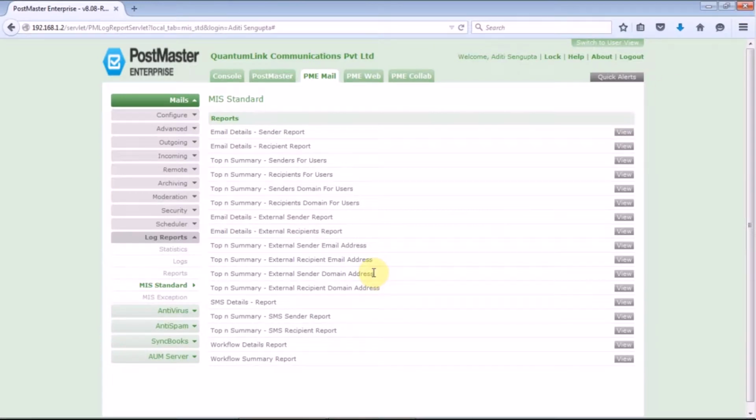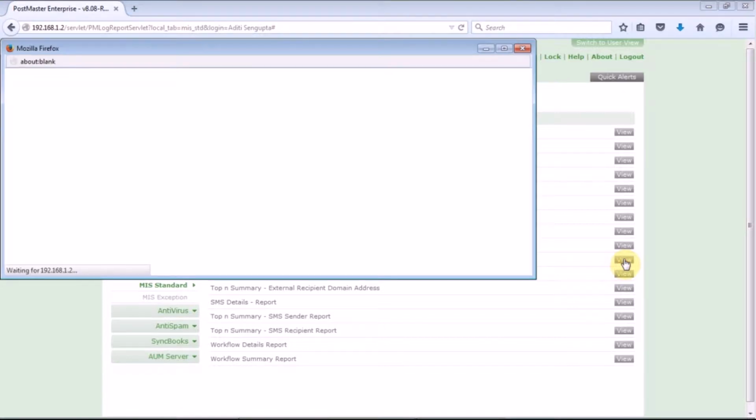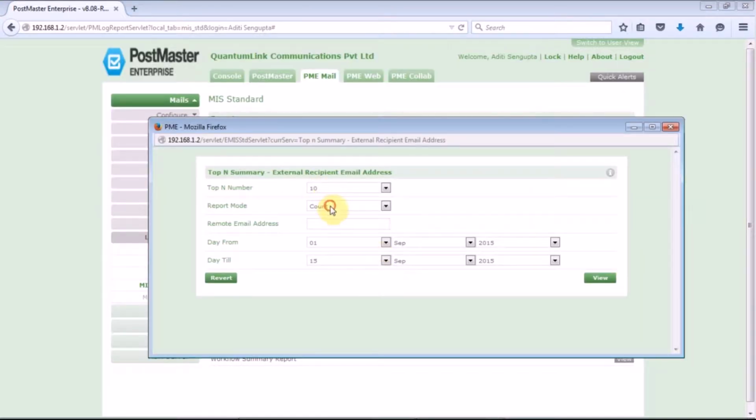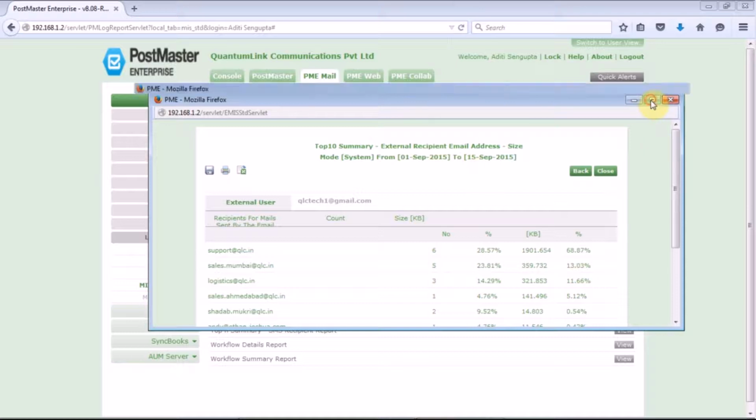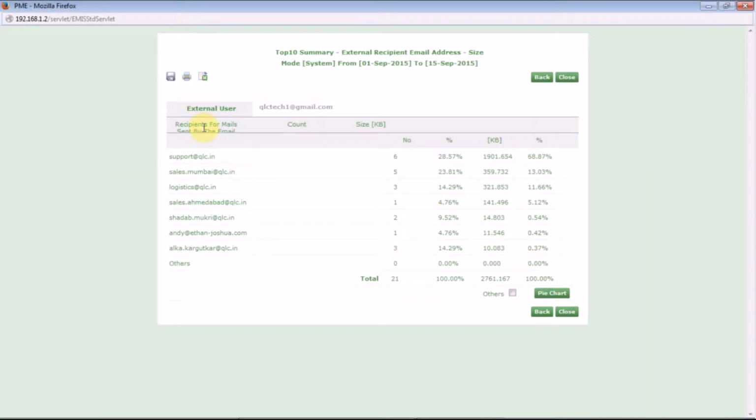Next, you have top n summary of your external recipient email address. So you can get the details by choosing the filters as per your need. So this gives you the external recipient email address. So let's broaden it. Now here it gives the recipients for the mails which are sent by the email ID. So who is your external user? This user. So it will give you all the details here.